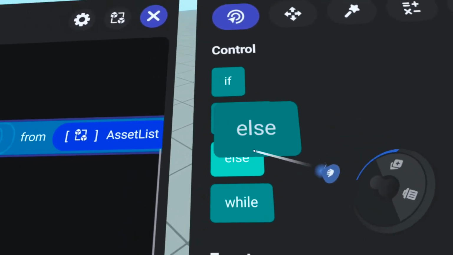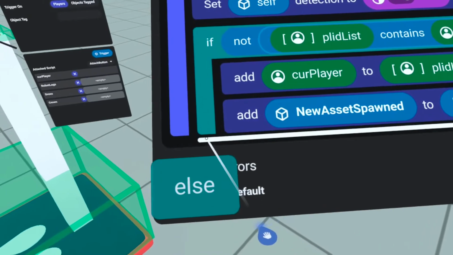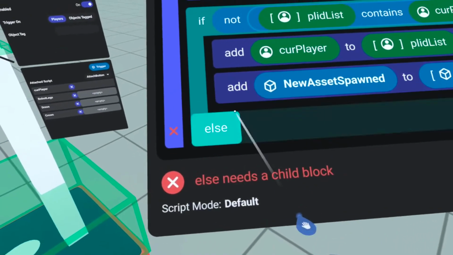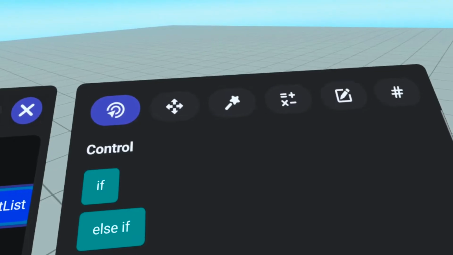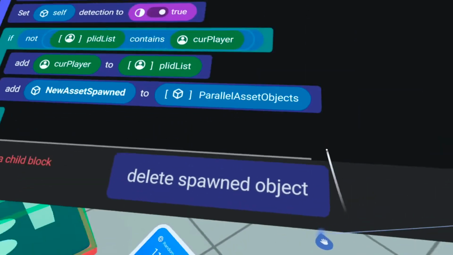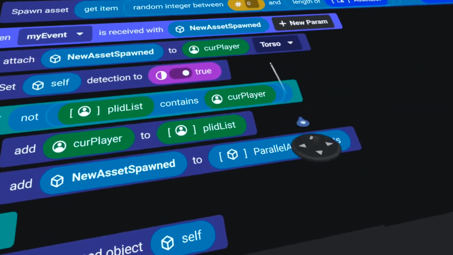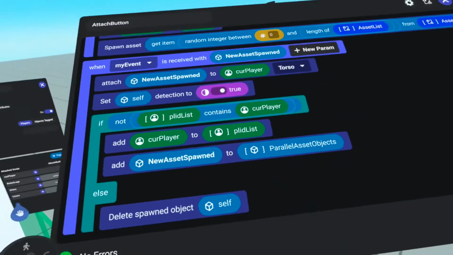You'll find this under if, and we can place this at the bottom, making sure it is not indented. And in this case, we want to despawn the previous spawned asset. We can grab the code block from the Actions tab. Now the item we want to delete is the one in parallel to our player, as we may have many players all with variable objects.